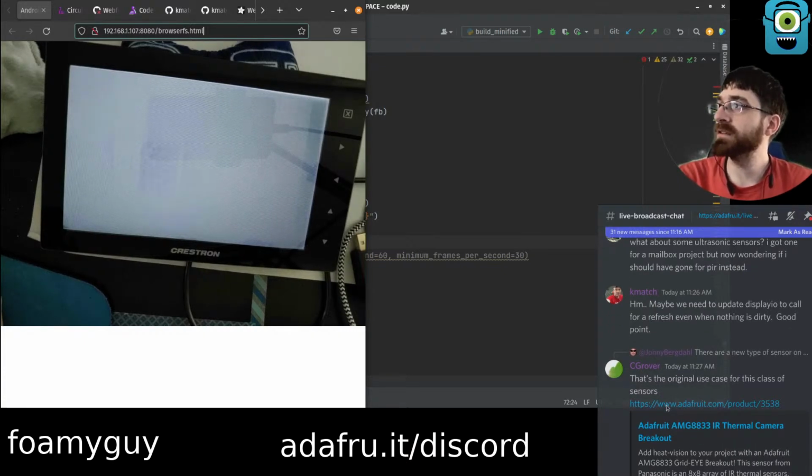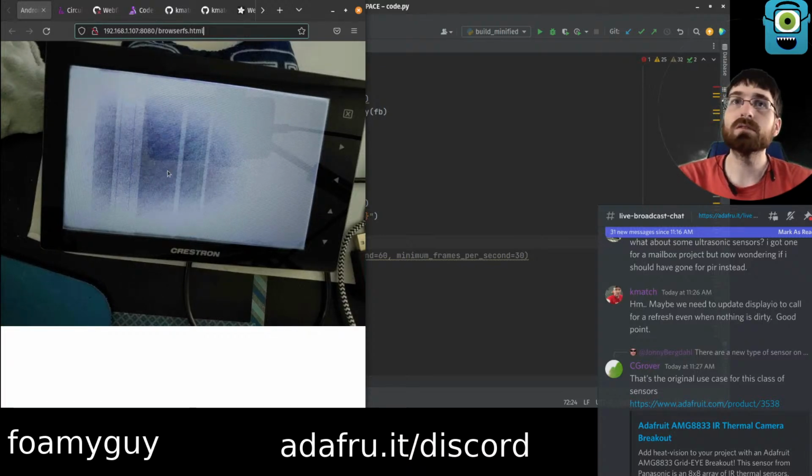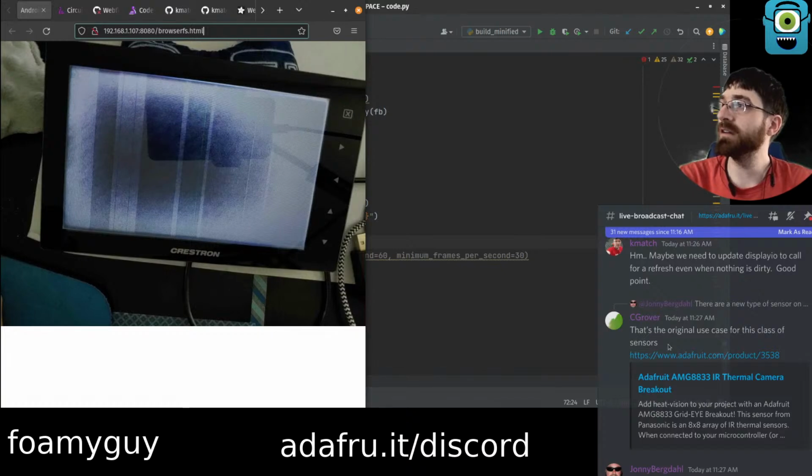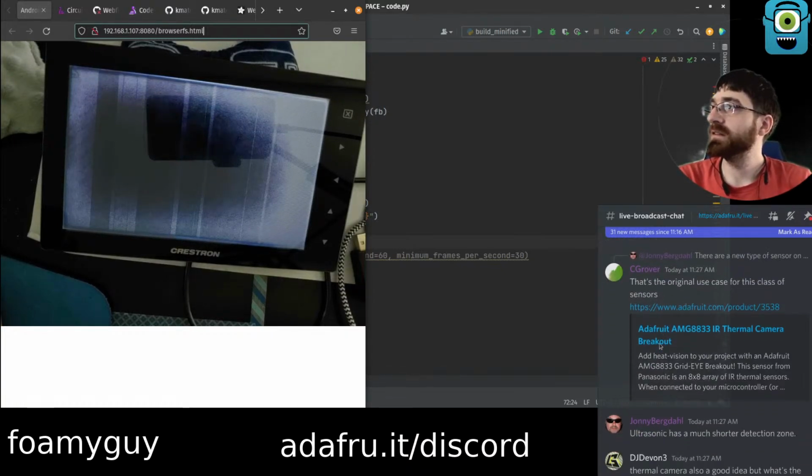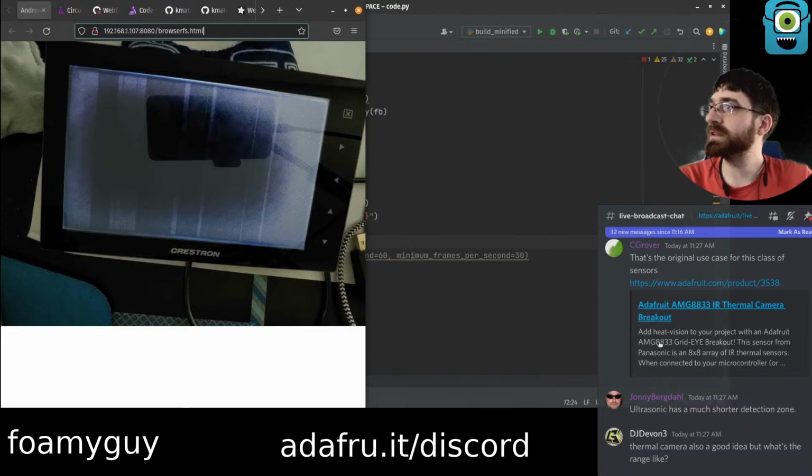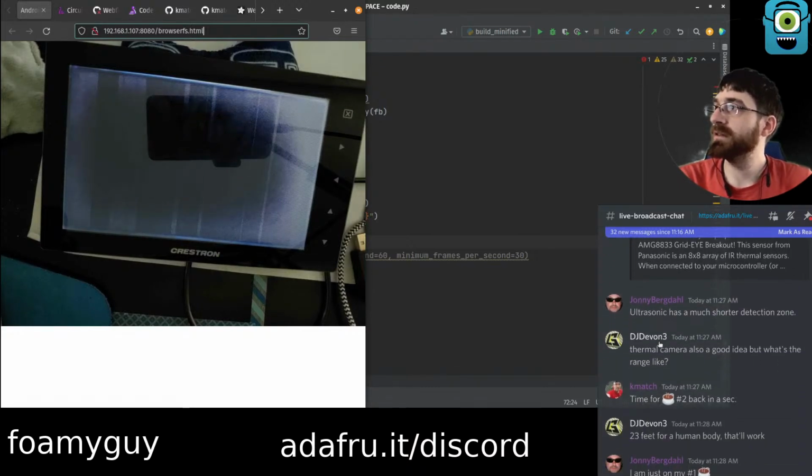We need to update display IO to call a refresh even if nothing is dirty. Yeah, we probably will on this type of display. Maybe it will need to override something in the display object. Let's see, original use case for this class, thermal IR breakout.